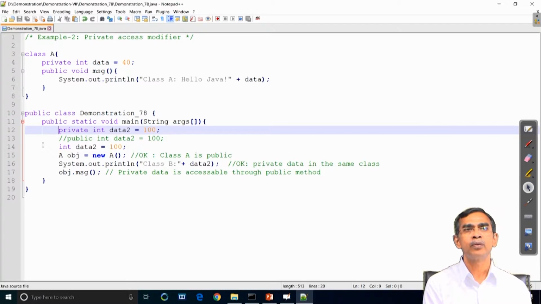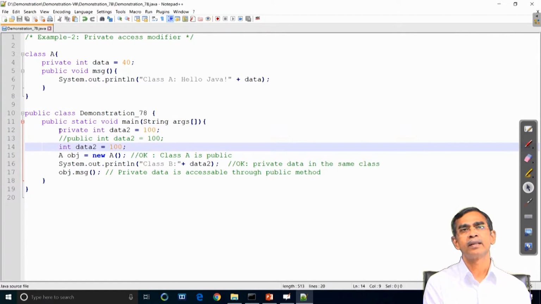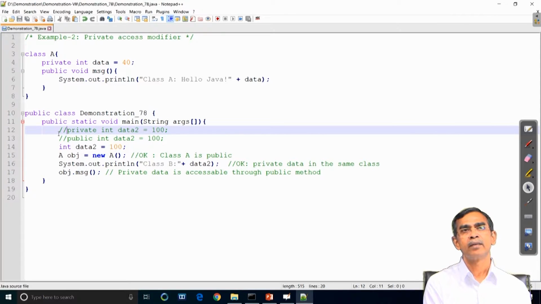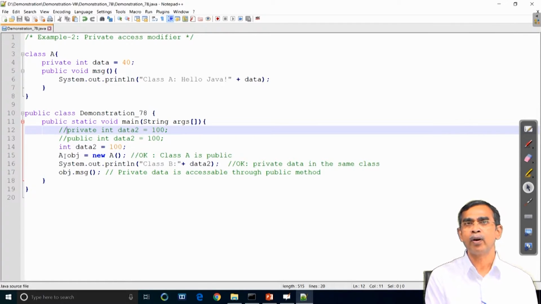Int data 2. Okay. So, no, that is not correct. So, let us comment it, private, comment it. Okay, fine. Now, data 2 is declared with access specifier default, and an object A is created here. Object creation is not a problem, because the default class is used here.